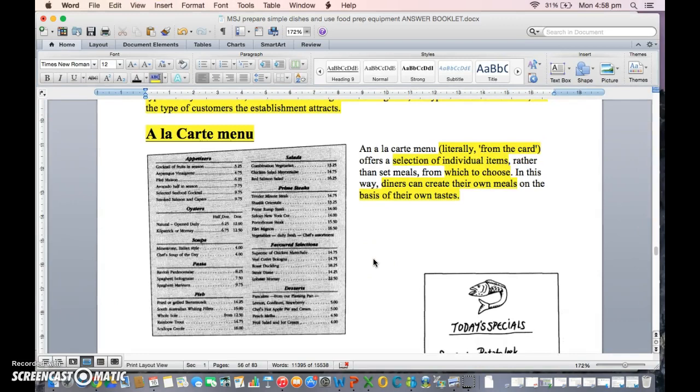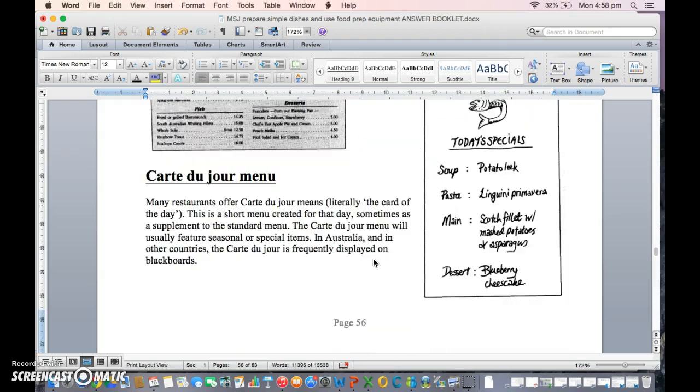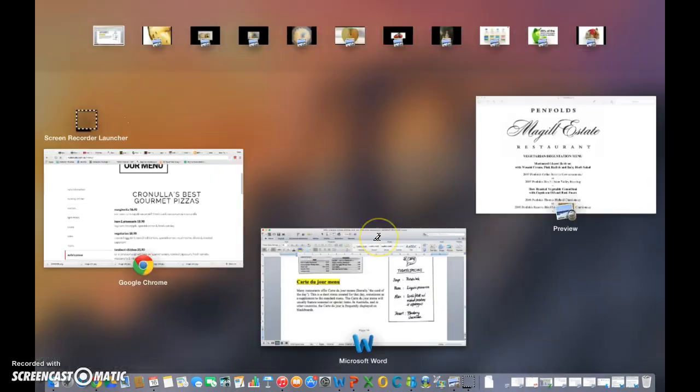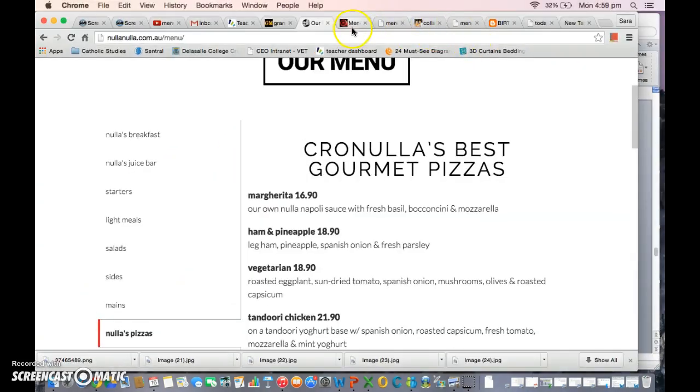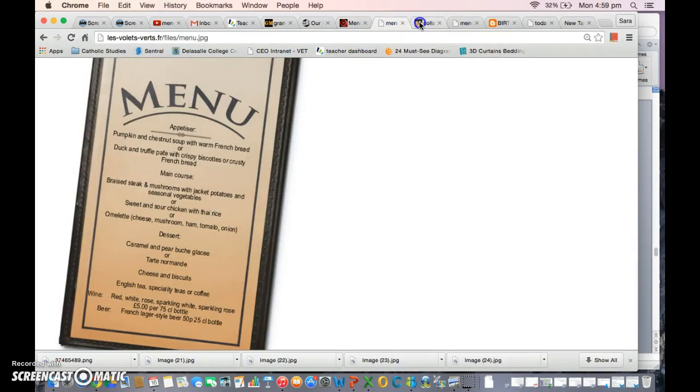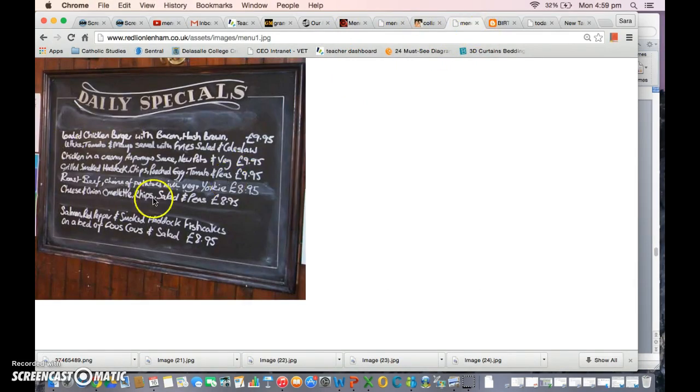A la carte. So how are we going to remember this? A la carte, according to the card. You pick what's on the card. You can pick anything. It's all different prices. Card, sounds similar. Move on. Carte du jour. This is your specials one. Again, to help me remember, I still say card. It's like a card on the wall. So let's have a look at a carte du jour menu. Here we go. Daily specials.